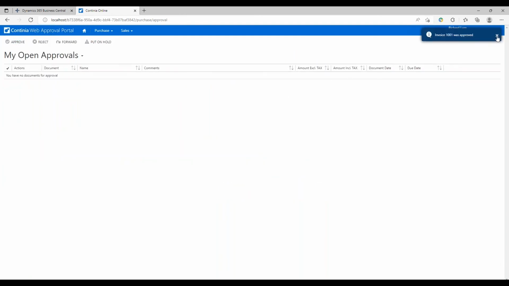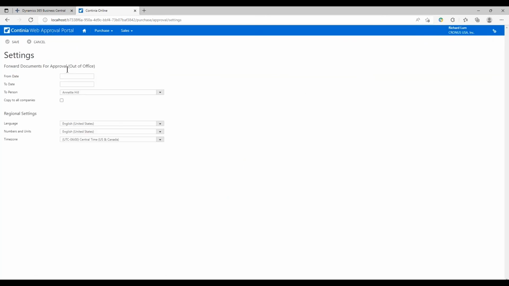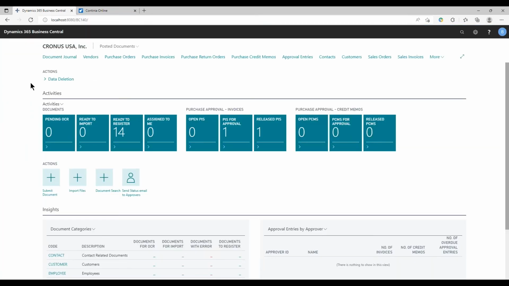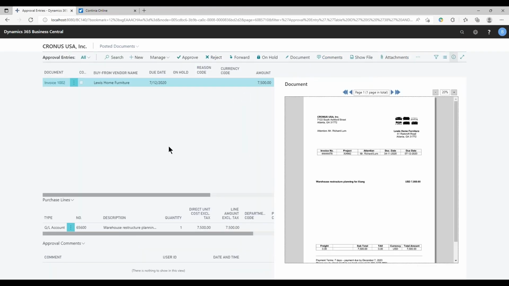If I'm out of the office, I can also assign somebody to approve on my behalf in my absence. So another thing I don't have to bug the finance team for. But when we go back to BC now and I refresh the screen, you can see 1 invoice has been released. 1 still is pending approval. That's because that's that second layer of approval that was required.